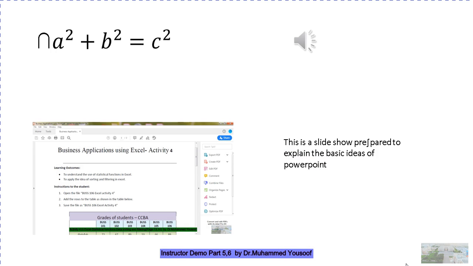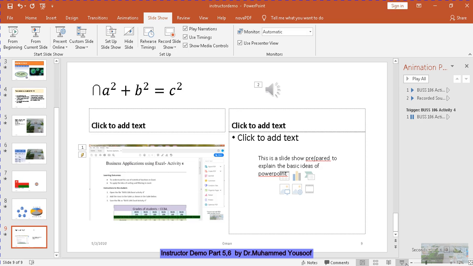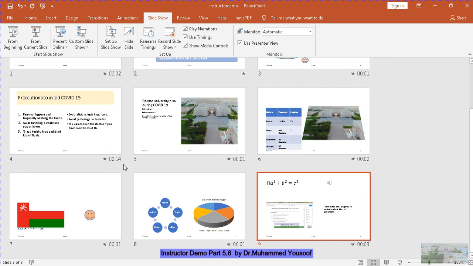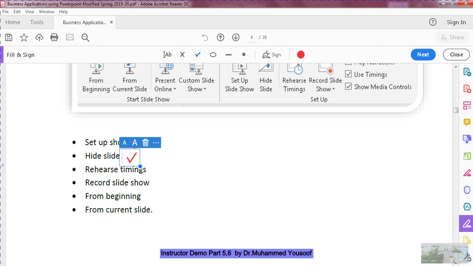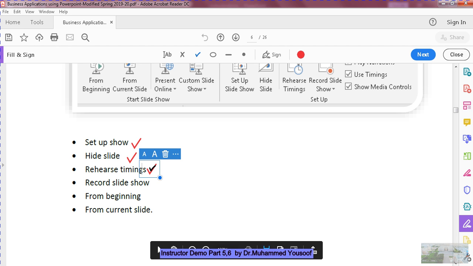So I hope you got the idea. The slide automatically moves because of what? The timing that is made in the slide. If you want to see this timing, you go to the slide sorter button here. You will see each slide. What is the time for each slide? 14 seconds, 1 second. This is 0 second because I press enter. 3 seconds, 1 second, 1 second, like this. I hope it's clear for you until now. Now reverse timing is clear.